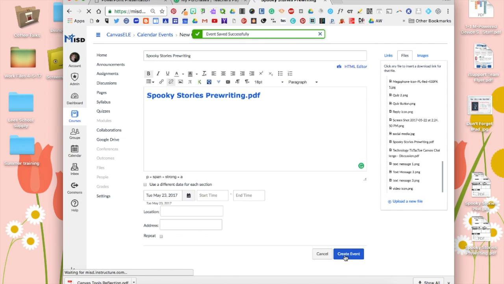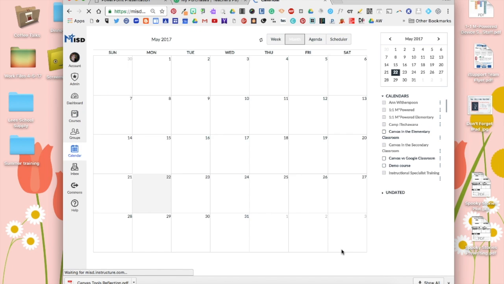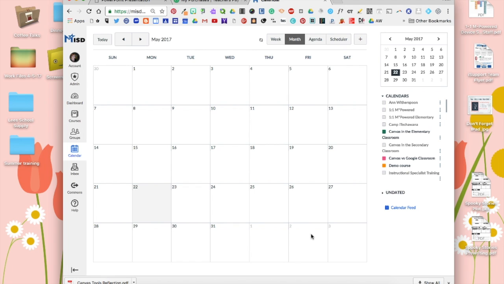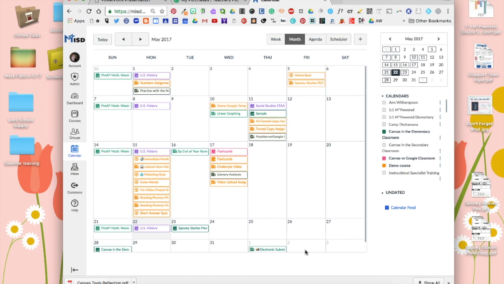Now my students will have this PDF available to be able to annotate on using the iPad or using a PDF app such as Kami or DocHub in the Chrome browser on the laptop.